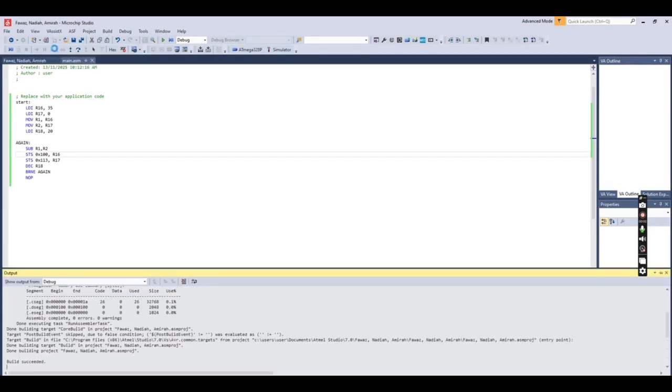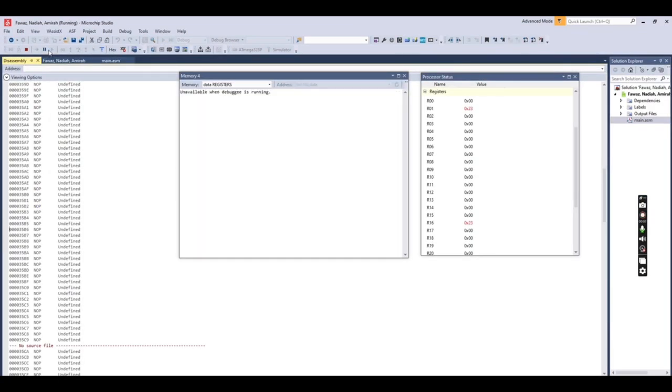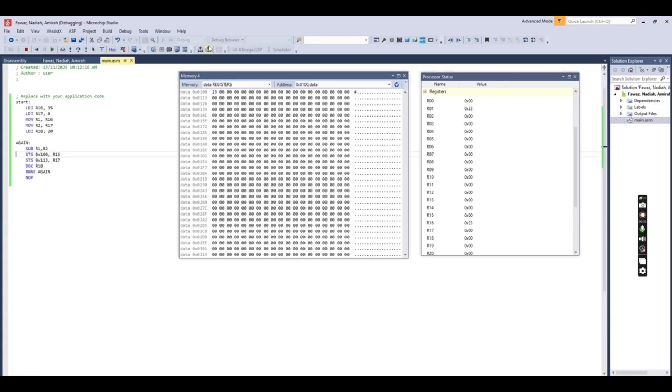So next, for this problem, first, the program loads initial values into the registers R16, R17 and R18. R18 is used as a counter and temporary storage. Then, inside the loop, labeled again, the instruction SUB R1, R2 subtracts the value in R2 from R1. Every time the subtraction happens, the loop counter R18 decreases by 1 using DEC, decrement R18.